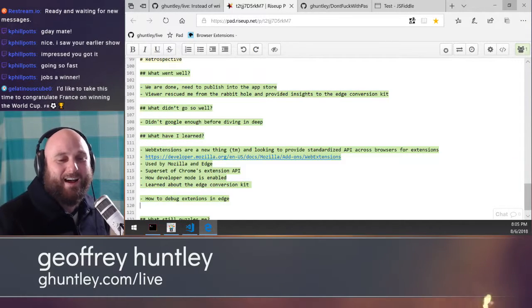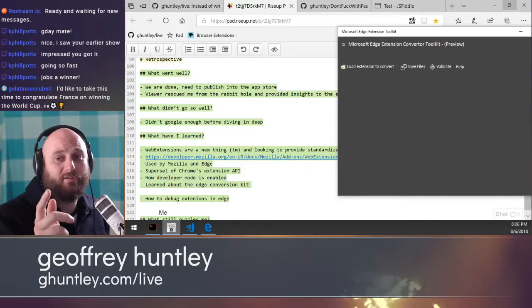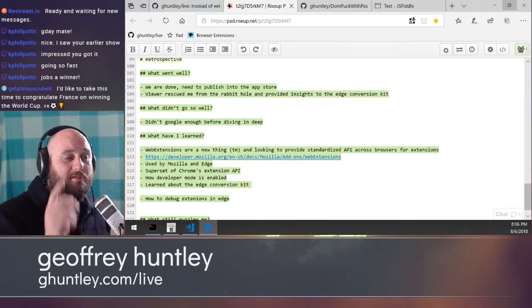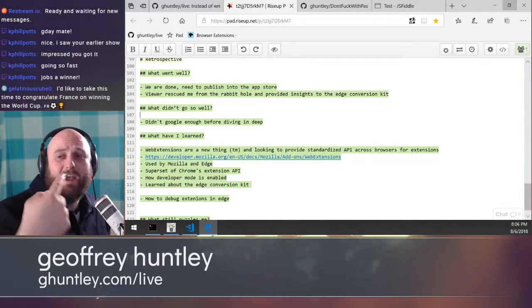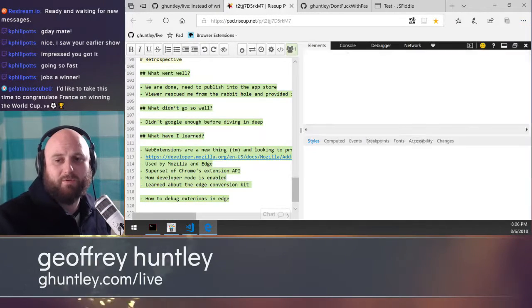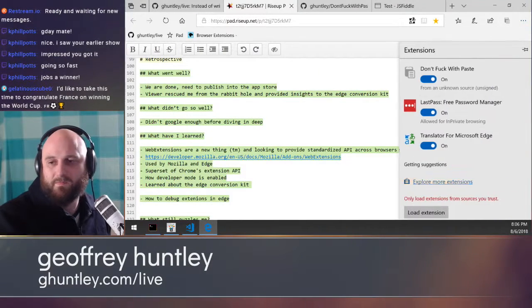Welcome to the stream. I'll quickly run you through how to debug an extension and everything I've learned about developing an add-in for Edge. First up, there's this toolkit that automatically does the conversion for you from Chrome. Once that's installed, you've enabled the flags for debug mode, and then open up the options to install it.